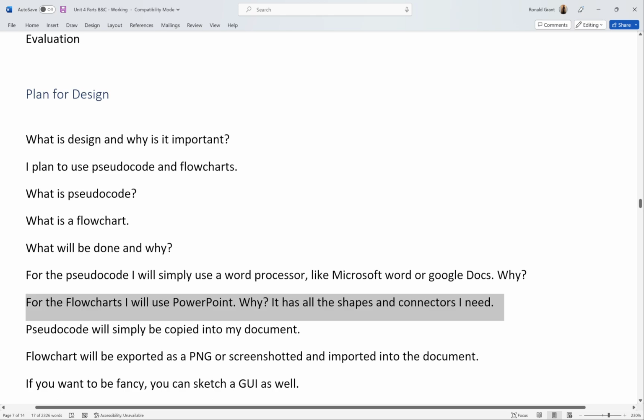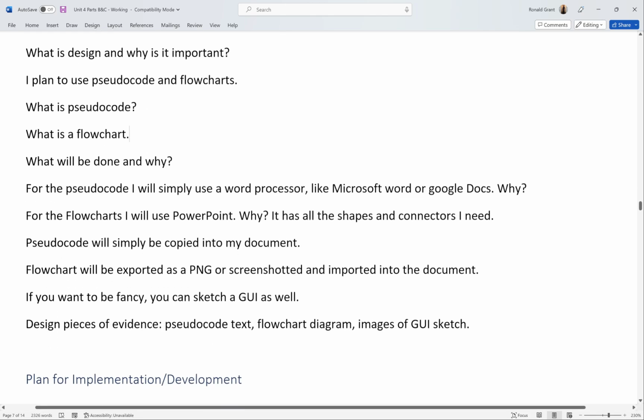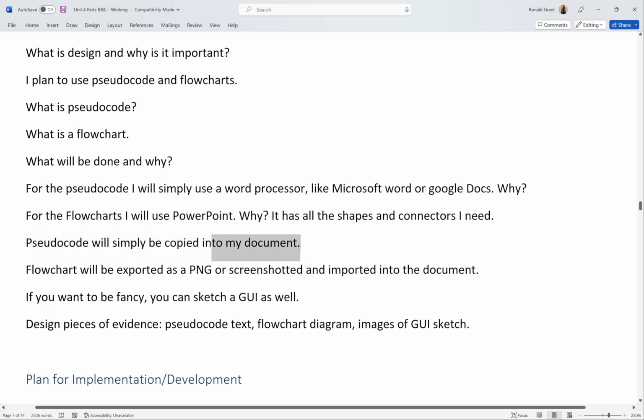Pseudocode will simply be copied into my document. Again, I'm just trying to explain the planning process for me. So flowchart will be exported as a PNG or screenshotted and imported into the document. So this is how I'm going to get my pseudocode into my document. I could type it in another Word document and copy and paste it into my proper report document. That's what this means. Flowcharts will be exported as PNG. So when I finish creating my flowchart in PowerPoint, I'm going to go File, Export, Save as PNG, and I'm going to bring that into my document.